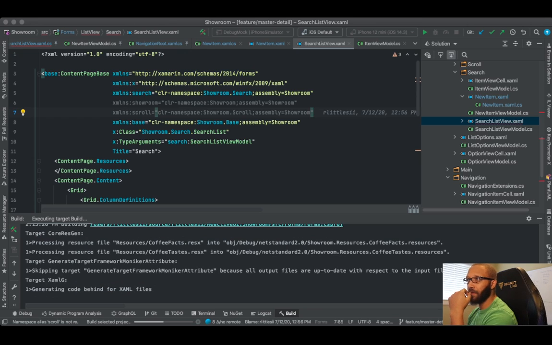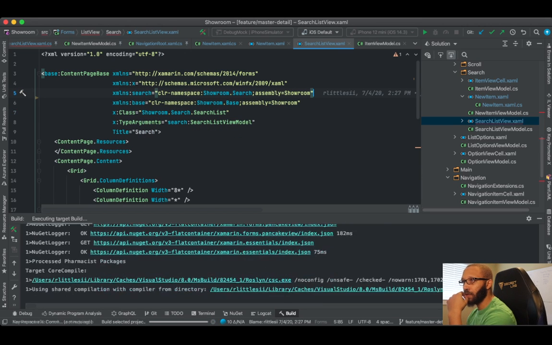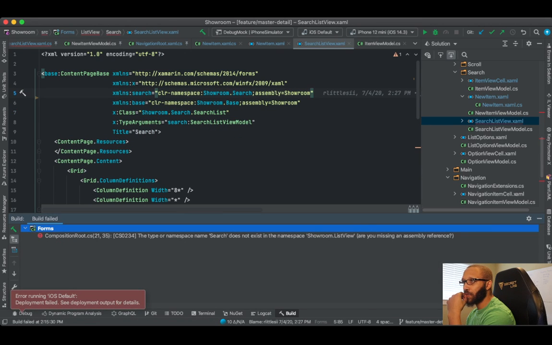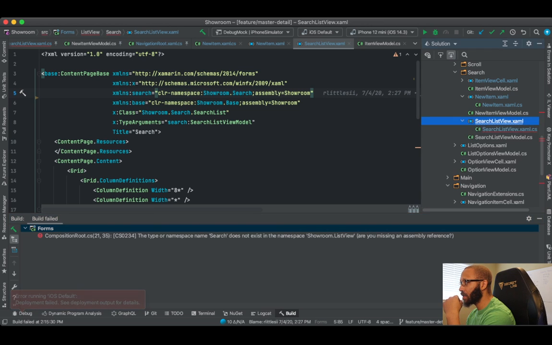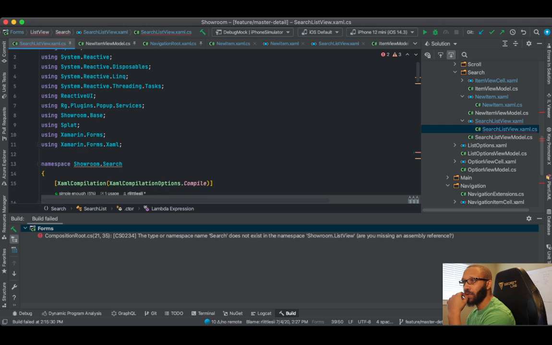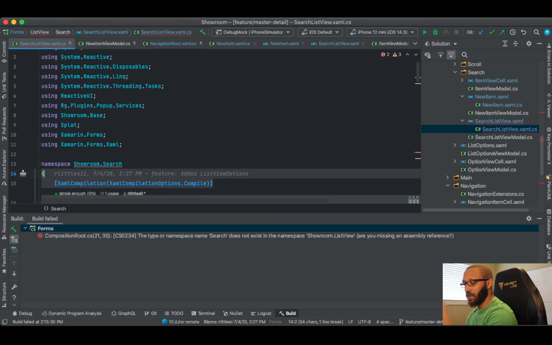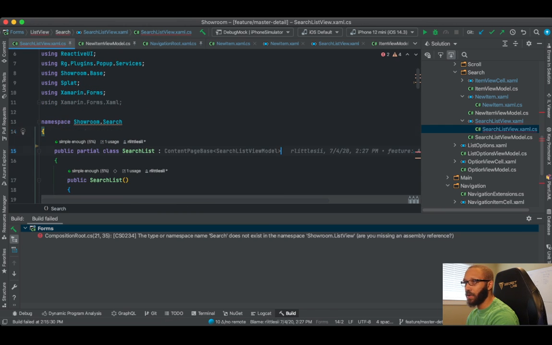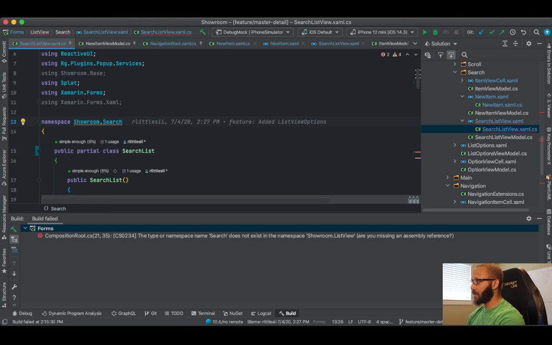Let's get rid of redundant aliases in folder. Showroom search, search list view, search. We don't need that. Oh, we're going to clean up a whole bunch of stuff. This should be in showroom list view and put that as everything in the folder. Yeah, there we go.